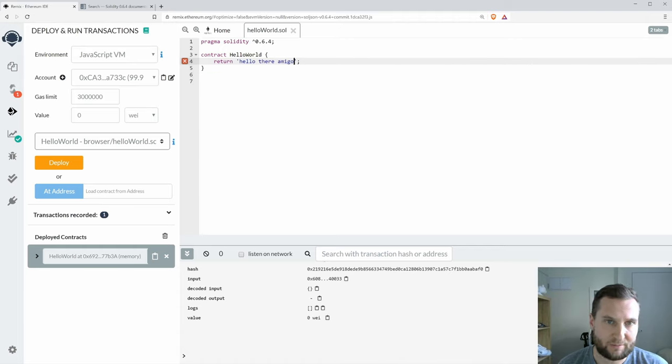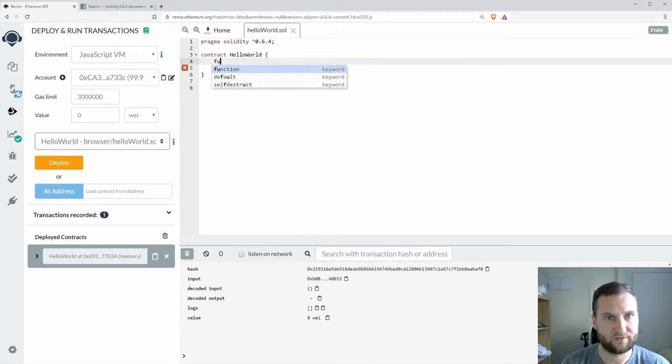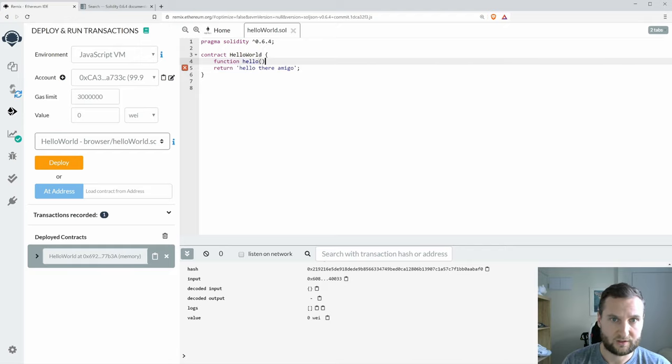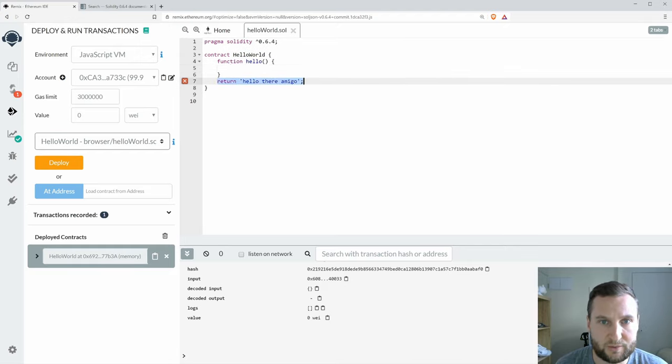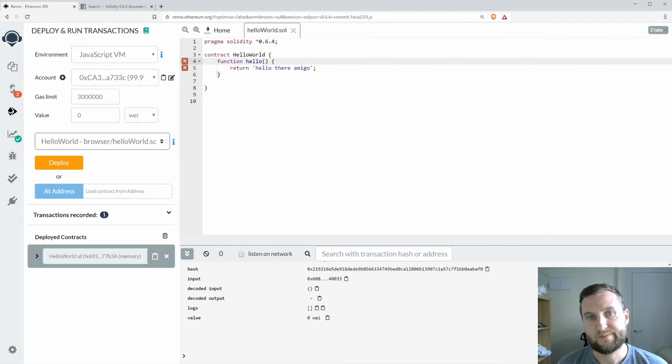So we actually have to wrap this inside of a function. Remember, this is the contract structure, and inside the contract, we're going to have functions. So let's write a function and call it hello. And a function looks something like this. Let's put our return statement inside. So we have a function we're going to call hello, and we're going to return hello there, amigo.